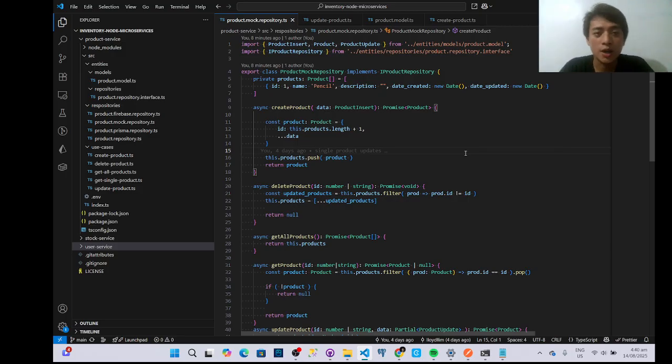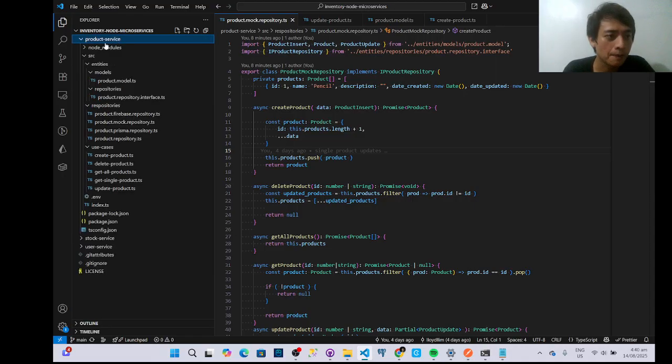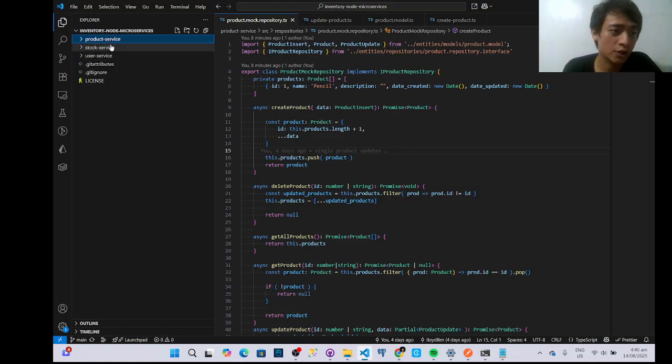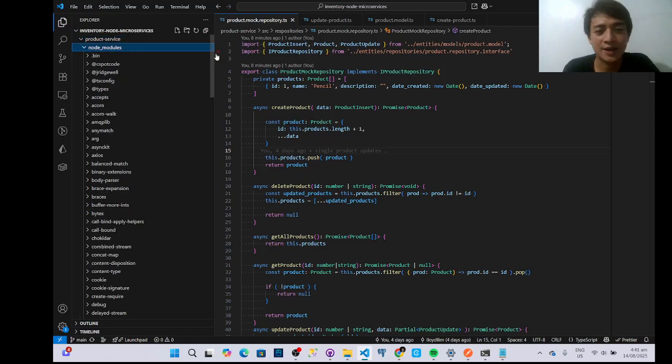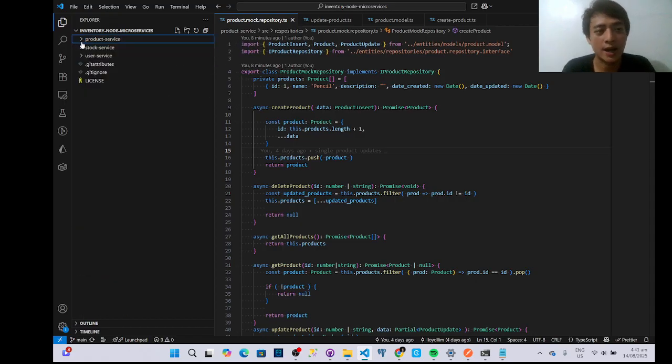So right now we are on a Node.js environment. This is an inventory system built in microservices architecture. As you can see here in the file structure, we have the product service, the stock service, the user service. Each of these entities has its own module and its own server. So basically, they run on different ports, or you could make them run on different servers.